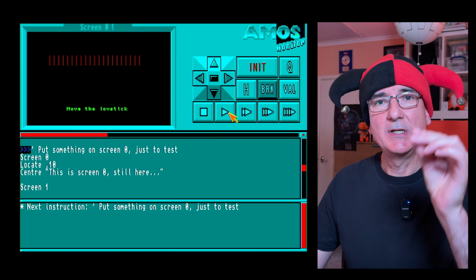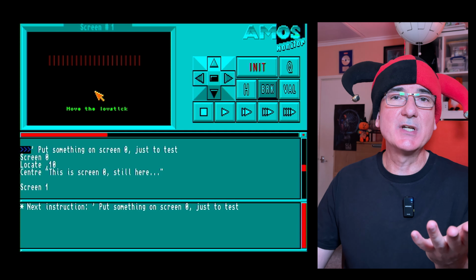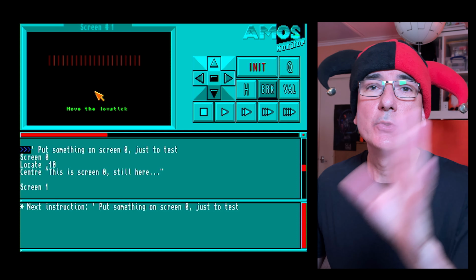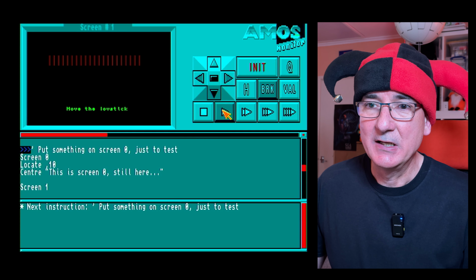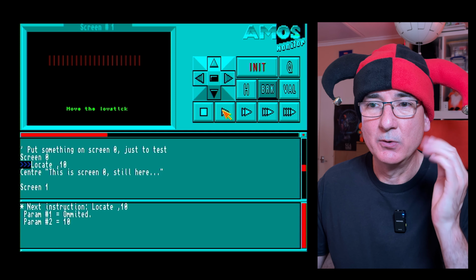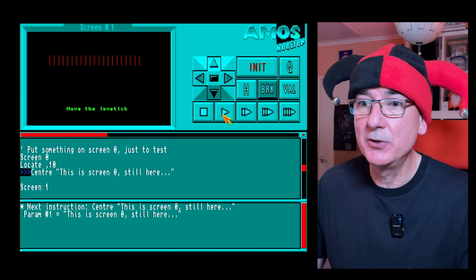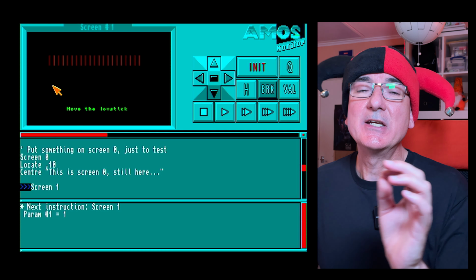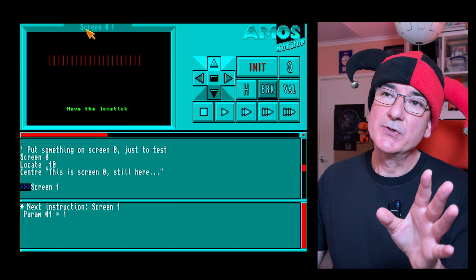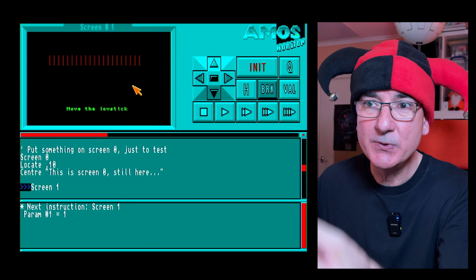Now what I'm going to do is put something on screen 0. So we're using screen 1 here. I'm going to dump something on screen 0 just to show you how you can toggle between the screens and see what's going on. So I'm going to switch to screen 0, set my cursor, and dump some text on screen 0. We're going to come back to screen 1. Nothing changed on your display? Well, no, it didn't. We're still seeing screen 1 here.